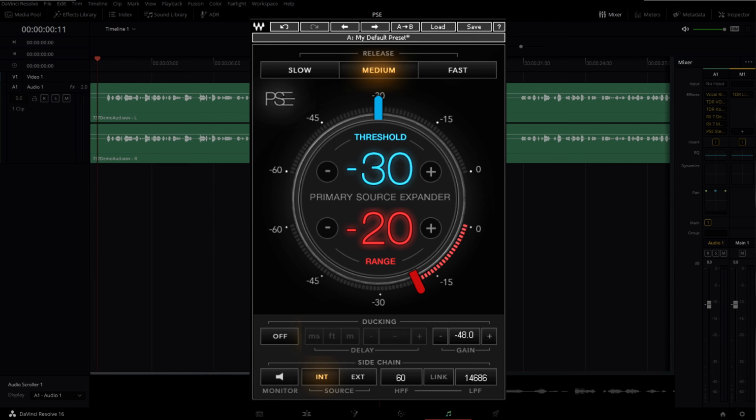So let's get a little audio track here that I'll play, and you can see the plugin in action here.